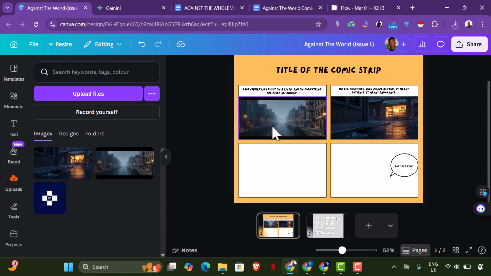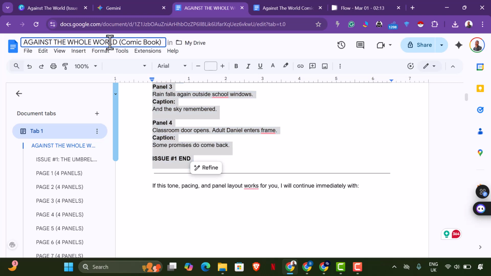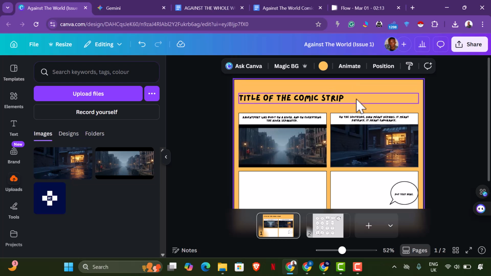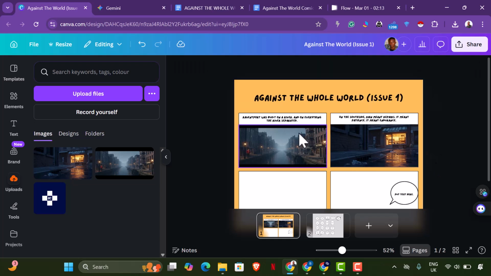So this is the first thing to read, the second thing to read, then the third thing to read. Here we can have the title of the comic book, which is Against the World. So I'll have that inputted right now. Okay, so it's going to be Against the World, Control Z. So this will be issue 1, of course. So let's make sure issue 1 is captured. Perfect. So there we have it, Against the World.